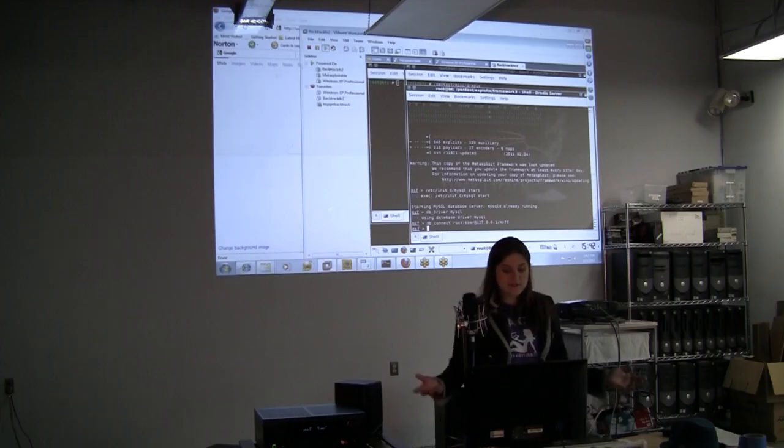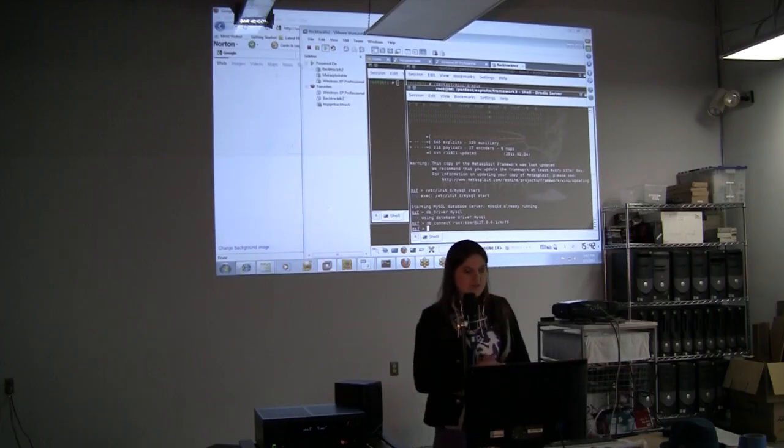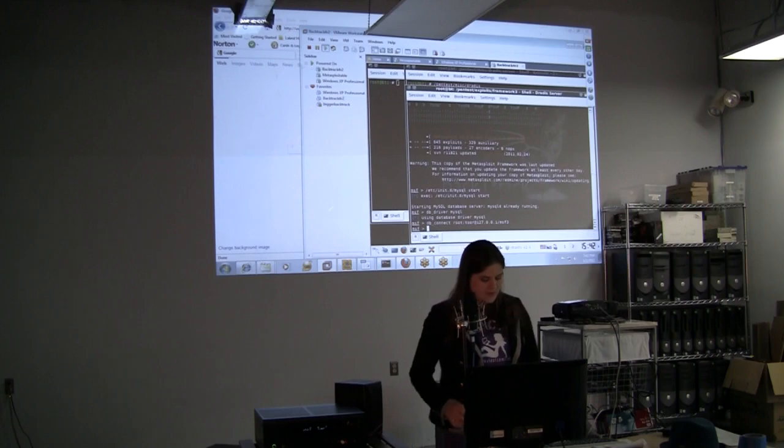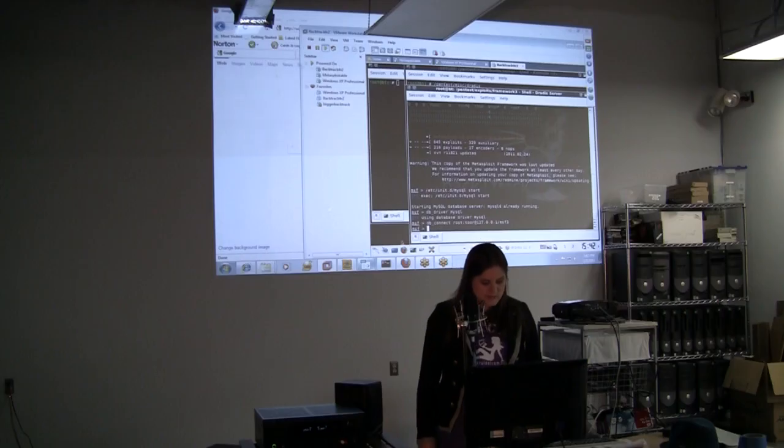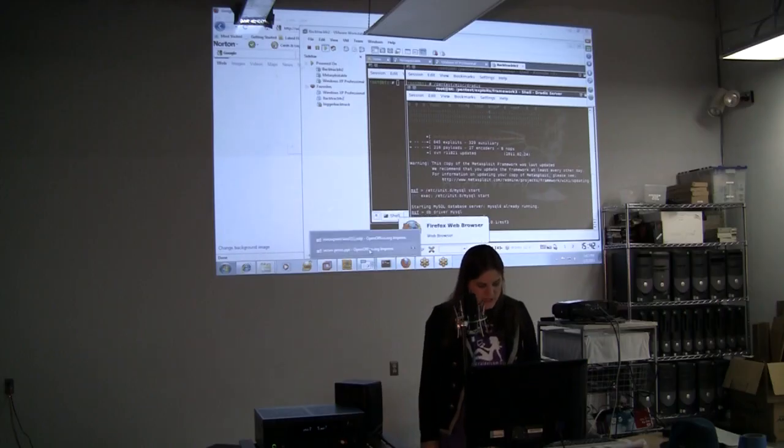So there's not really anything in my database yet, so it's not very interesting. But as we do more things with our information gathering and vulnerability scanning, we'll add stuff to the database that we'll be able to use. So what's our database?